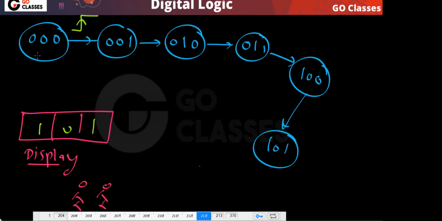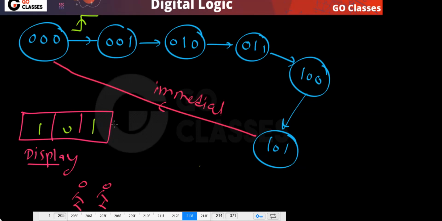Now, should I immediately change it? Like, as soon as it comes, for example 101 comes and you immediately change it. Should I do this? No, I should not do this, right? I should not change this immediately. This is wrong.